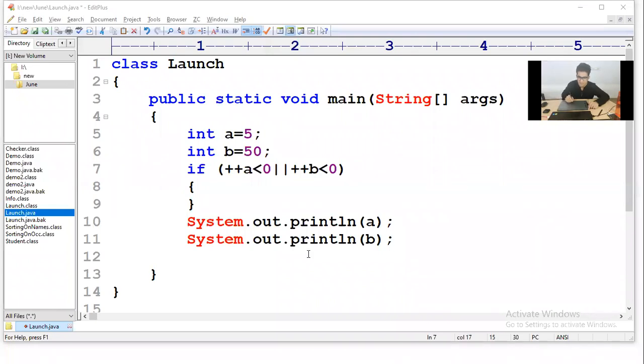Let's first trace it, right? So plus plus A. Memory diagram of A and B. A value is 5, B value is 50. Plus plus A. First increment the A value to 6. We have incremented. Is 6 less than 0? No, 6 is not less than 0.